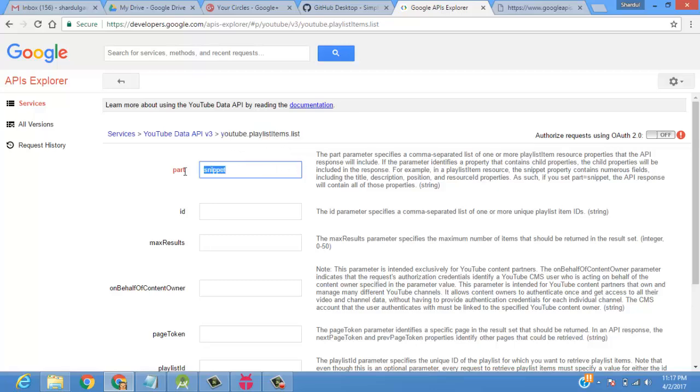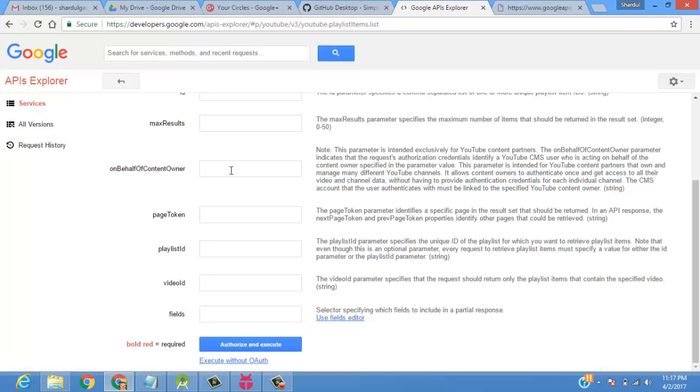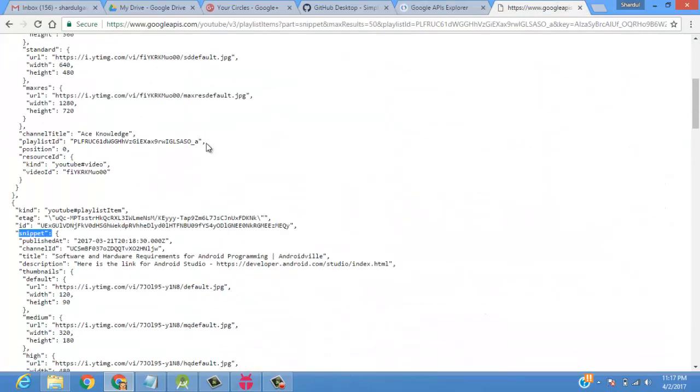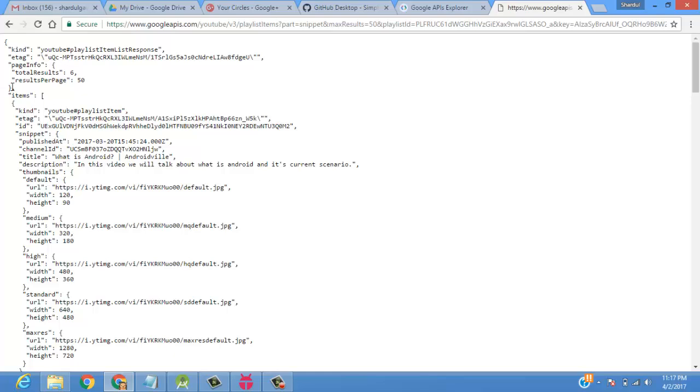For part, always enter snippet, no need to enter id and all. Directly enter your playlist id and just hit authorize and execute. You will get the JSON file down here. So I have this JSON file ready. The results per page will be 50 by default.